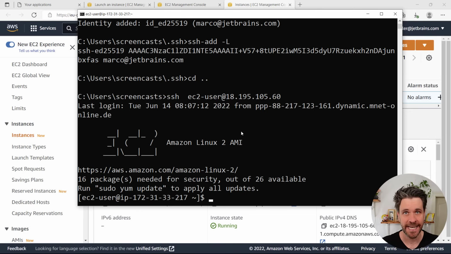I can now connect to my server without having to enter the passphrase again, because my SSH command is talking to the SSH agent where the key file is in memory. And then you don't have to load it again, put in your passphrase and whatever. You just have to do it once per user session.